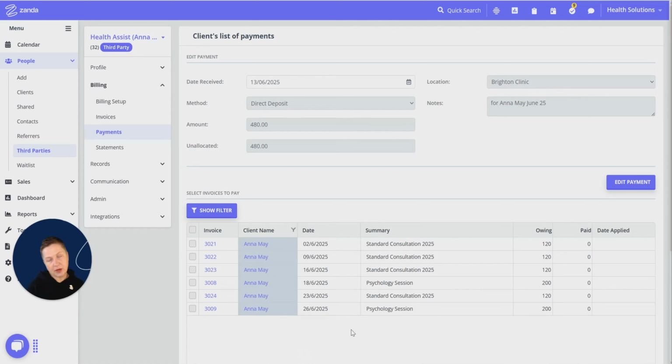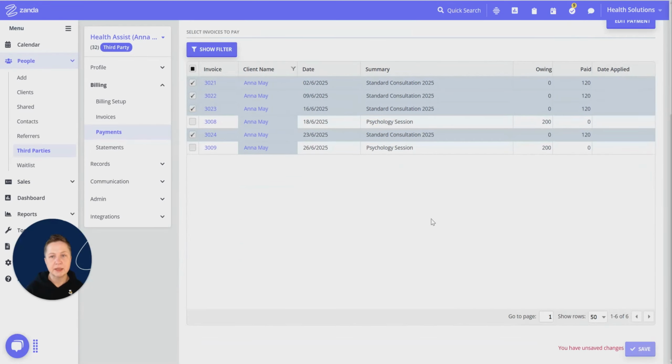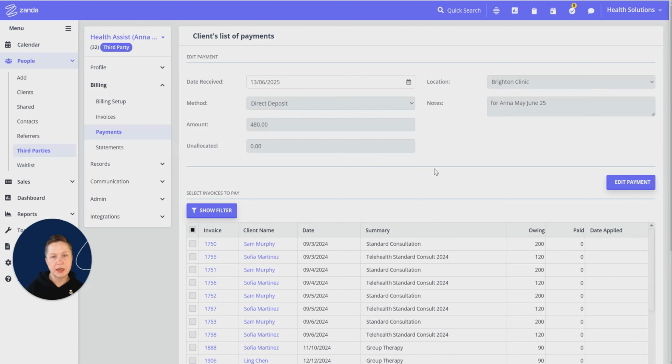All right, and here I get a list of unpaid invoices for this client, and I can quickly select which invoices I want to pay with this bulk payment. So I'll be paying 4 invoices for the standard consultations. I'll just check those and then click Save. And this allocates the amount paid to the relevant invoices. And now here you can see that the unallocated amount is 0, and you've added a payment to multiple invoices by recording just one payment.